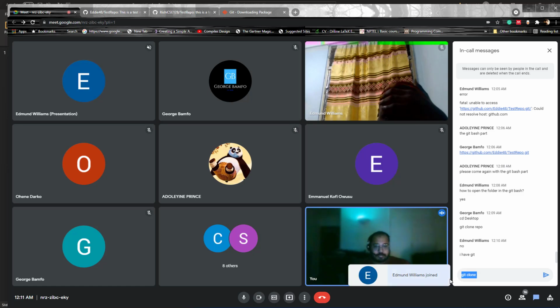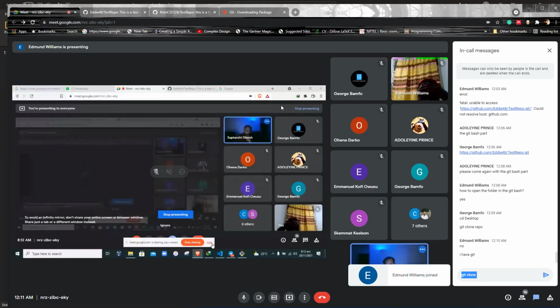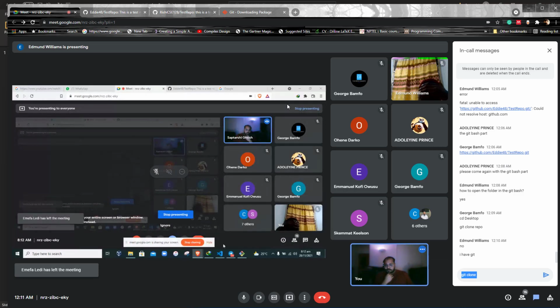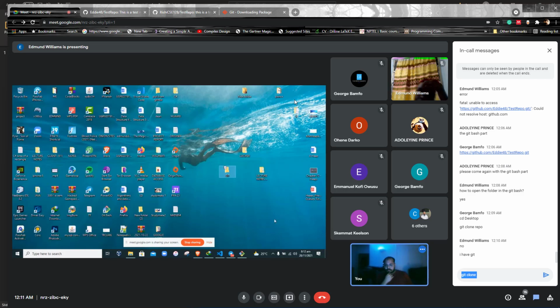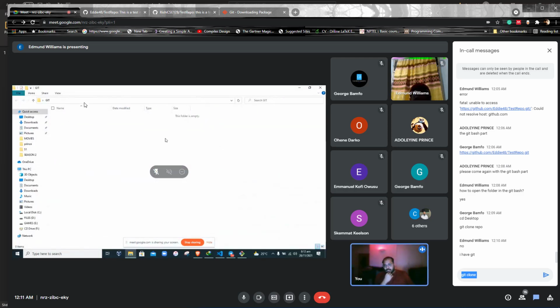Yeah, share your screen, please. Go to your desktop. Go to the Git folder. Right. Now go to that address bar where the Git is written. Yes, copy this. Now go to start and search for Git Bash.